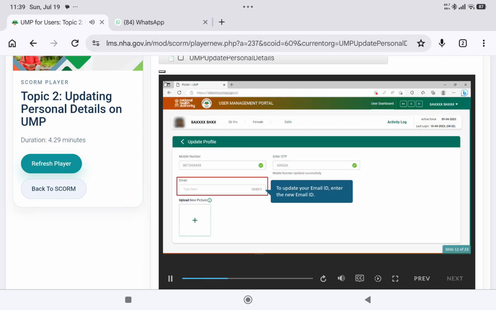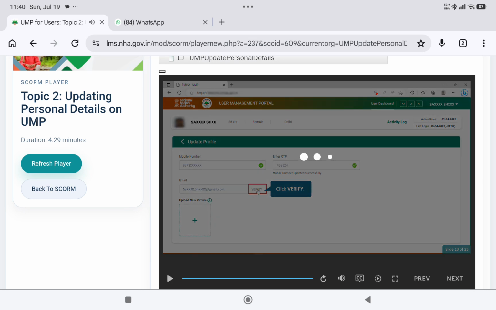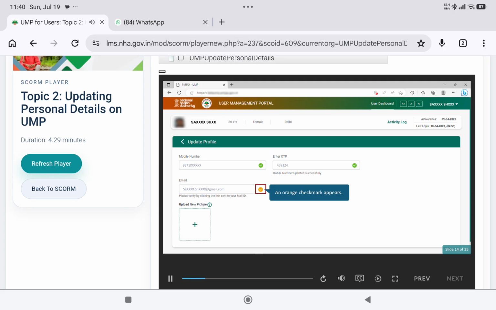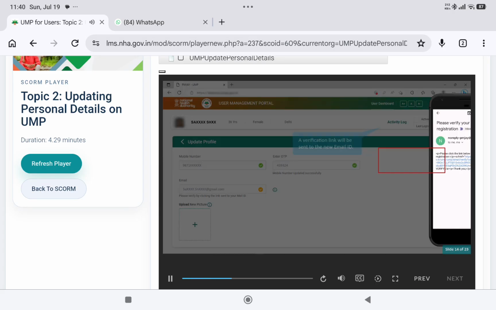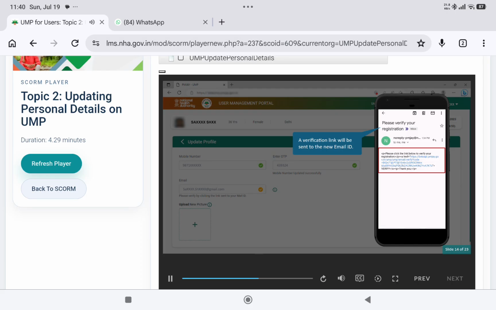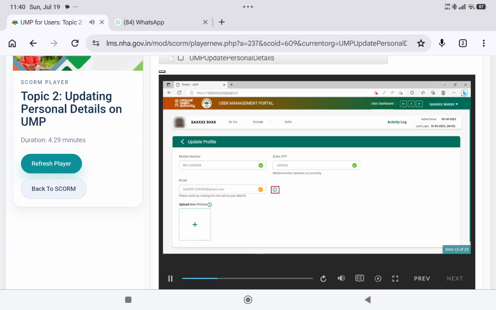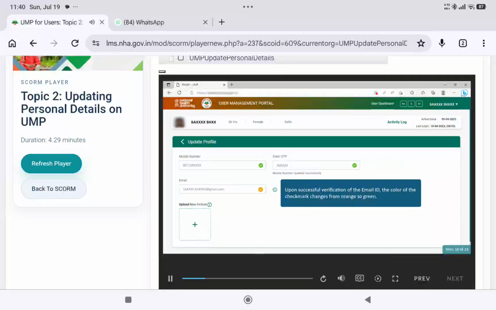To update your email ID, enter the new email ID. Then, click the Verify button. Upon clicking the Verify button, an orange checkmark appears. A verification link will be sent to the new email ID. You will be required to verify your email using the link. You may also click on the information icon to verify whether the email ID entered is updated or not. Upon successful verification of the email ID, the color of the checkmark changes from orange to green.